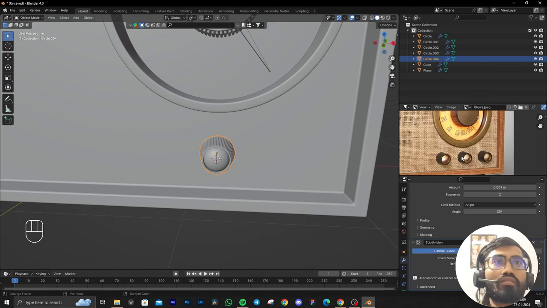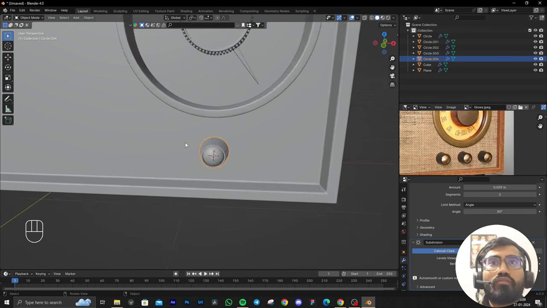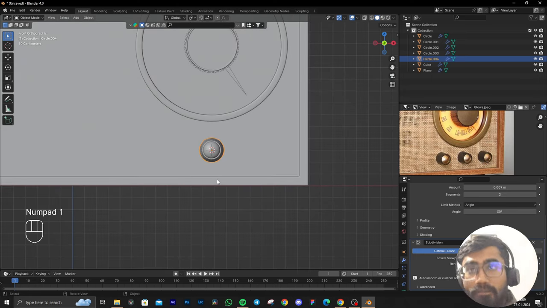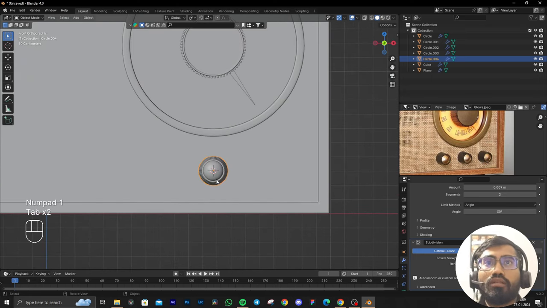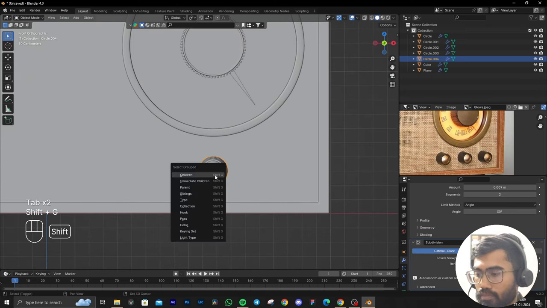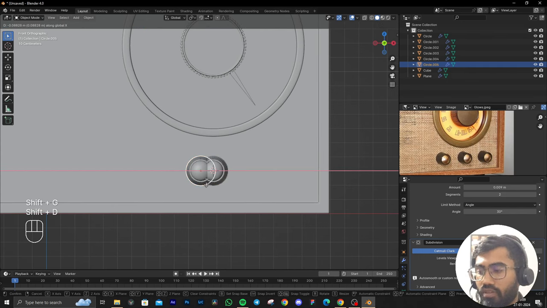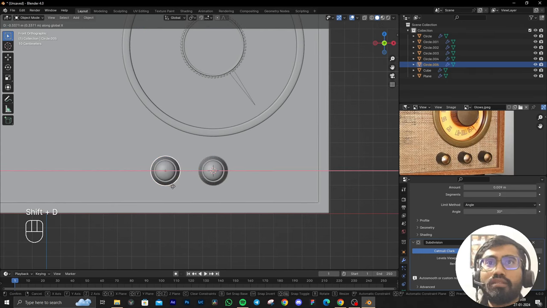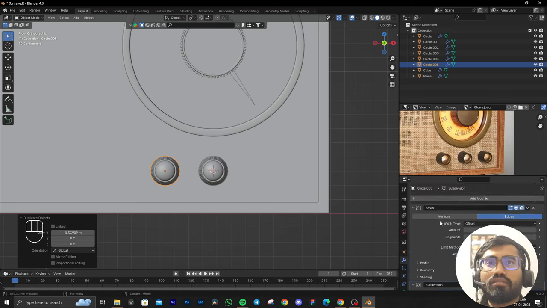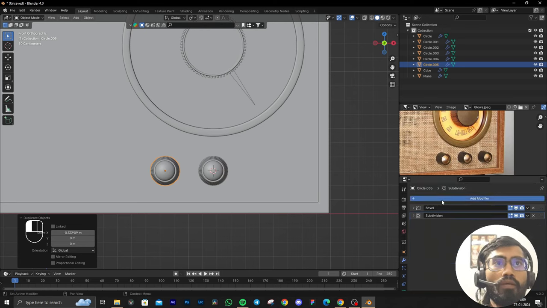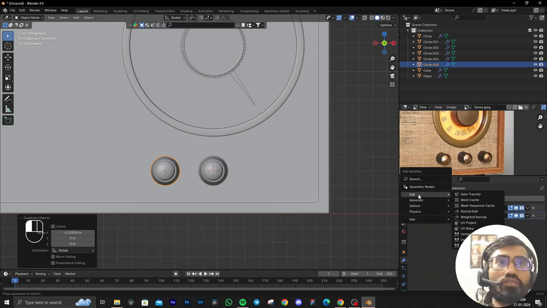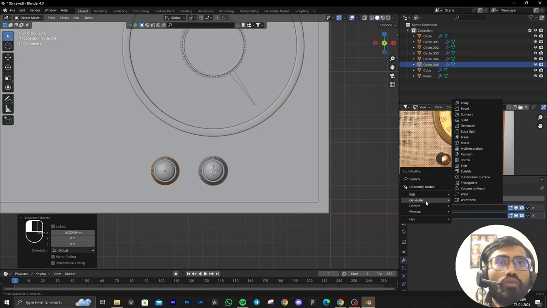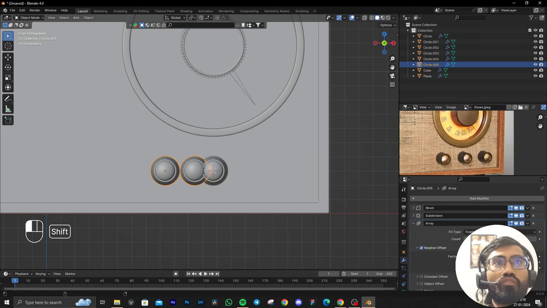Now we just need to place it one here and one here. So for that I can do one thing, I'm just going to copy this, Shift D to copy, X, and I'm gonna keep it somewhere right here. And now, in order to make it evenly distributed, I'm just gonna add an array modifier to it, and now I'm just gonna try to match it somewhere around here.